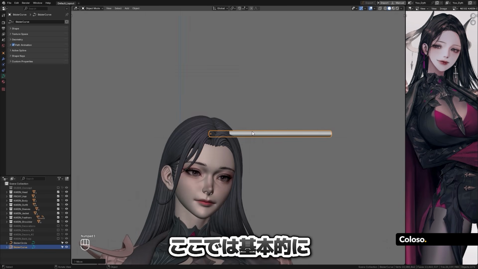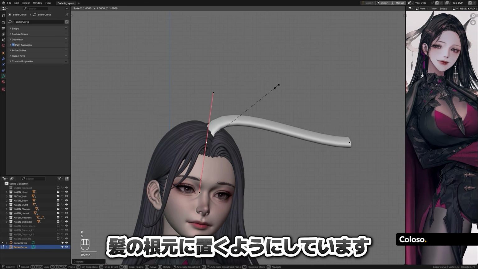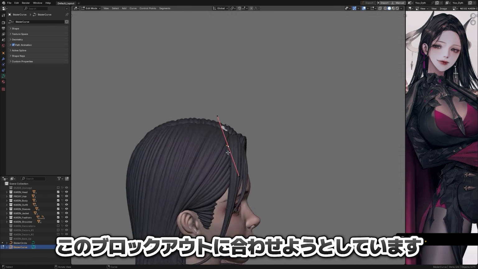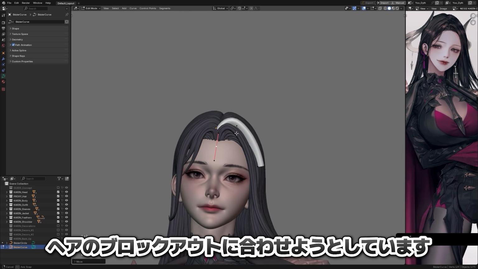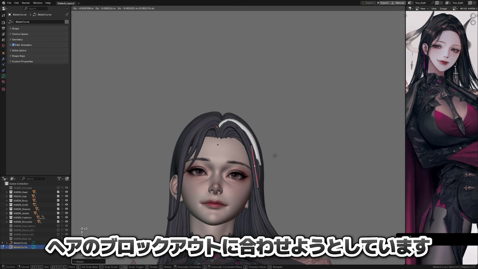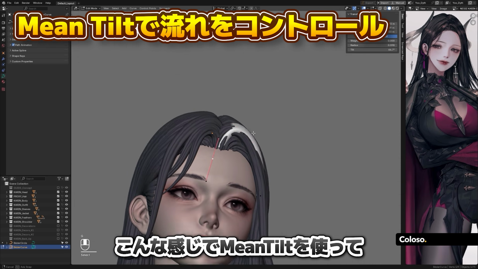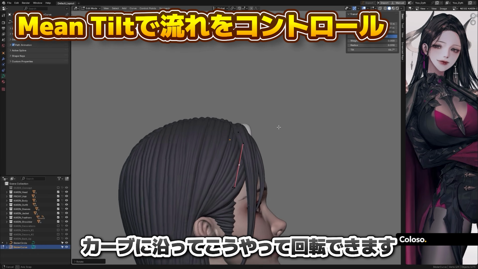So here I'm trying to put the pivot point at the root of the hair, and then I'm trying to match the blockout hair. Yeah, so here I'm subdividing the curve, trying to match the hair blockout like this. You can use the min tilt to rotate the bevel for the curve like this.